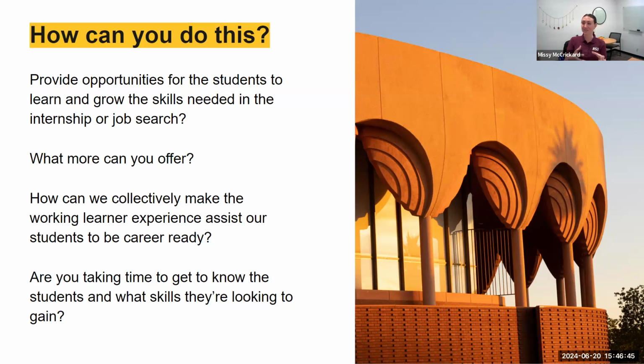I want to make sure that my students also feel supported along the way. And if I'm not doing that, I'm not doing my job as a supervisor well. So what can we all do collectively as supervisors to ensure that our students are learning critical thinking, professionalism? How can we do that?